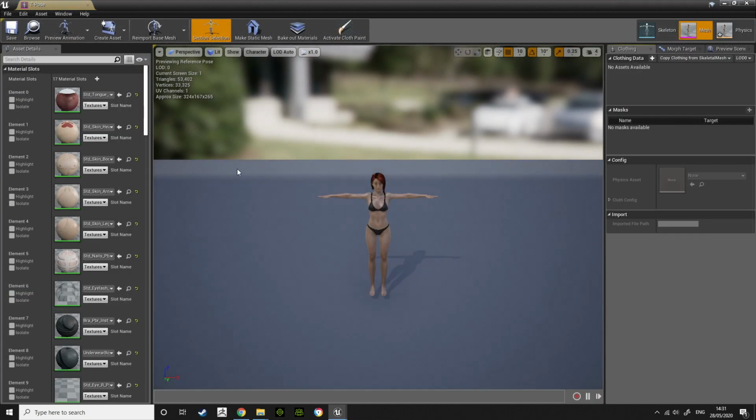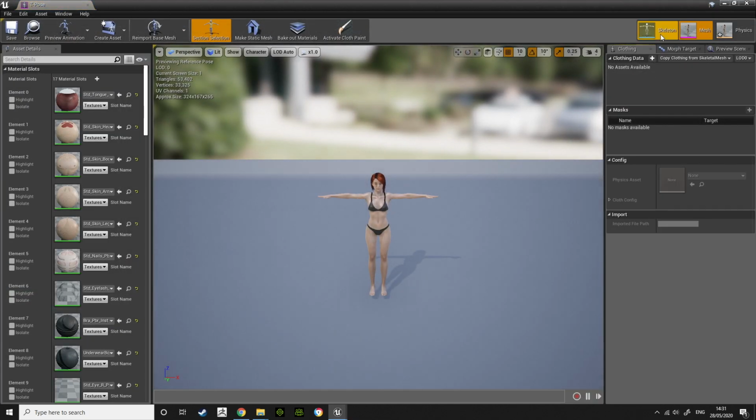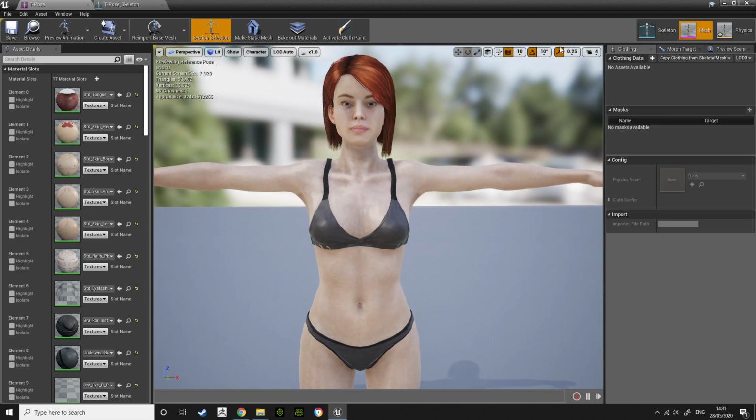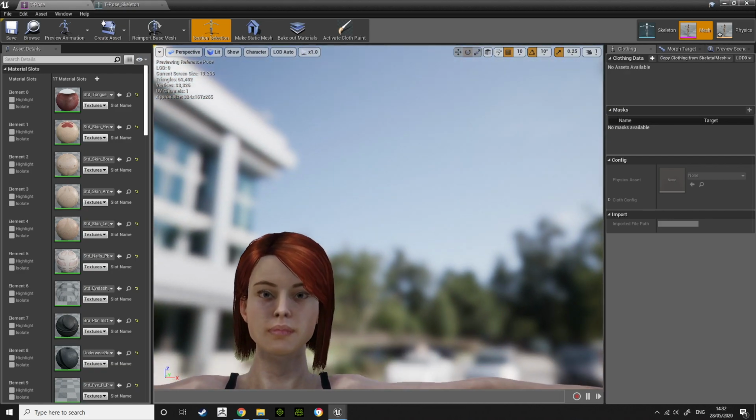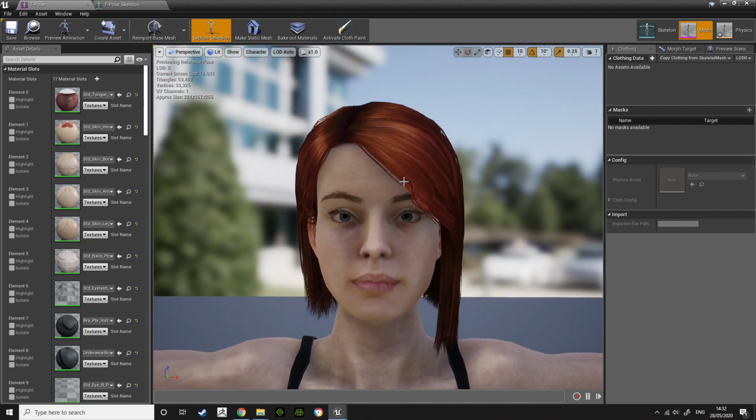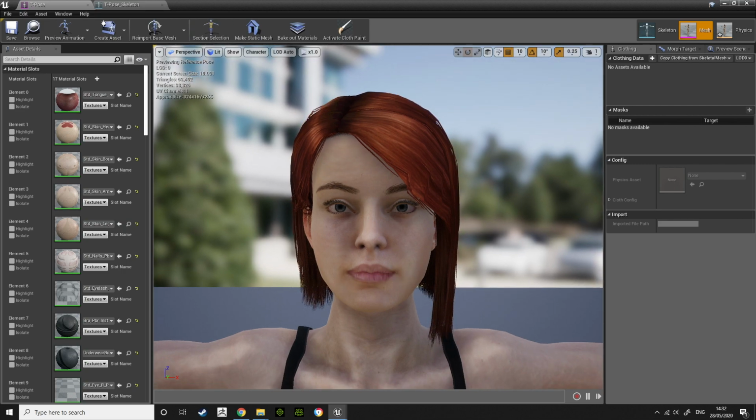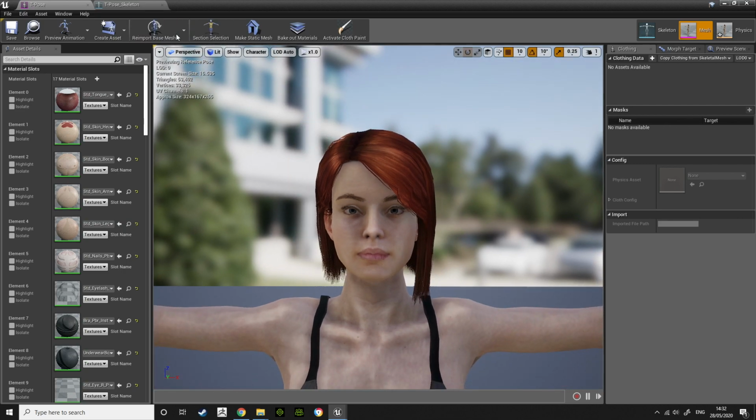So double click on your T-pose mesh. You should have skeleton mesh physics. Take your camera speed down to like 1 or 2 to make it slower, so that you're not speeding around the character, so it's easier to maneuver around what you're looking at. So what you want to do is hit section selection, select your hair.